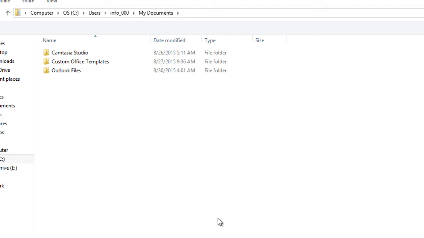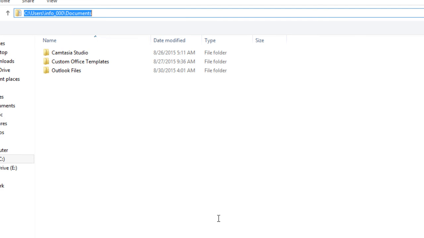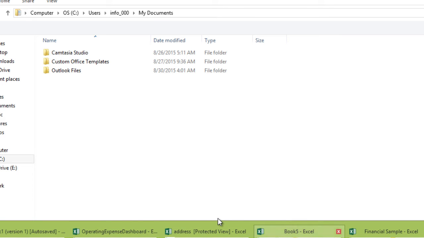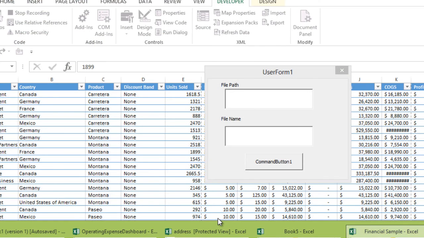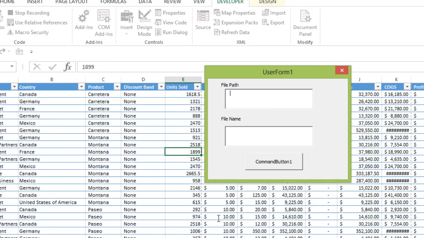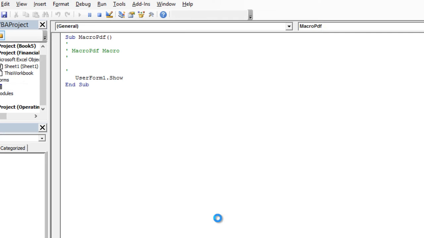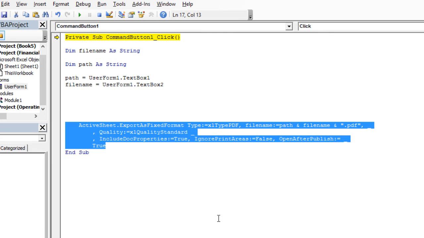So instead of typing it in, I'm just gonna select it here. And I'm gonna come back here and paste the path here. Okay, and then I'm gonna put a backslash, and I'm gonna give it a name. I'm gonna say Bob's PDF, and let's see if it works. And I have a syntax error.